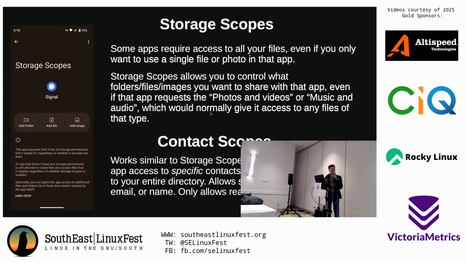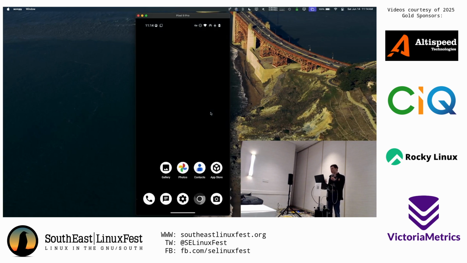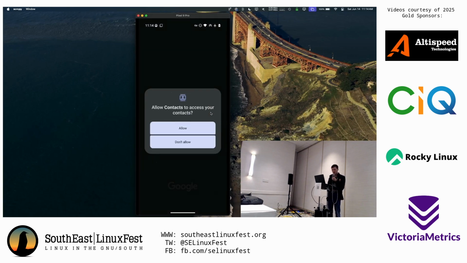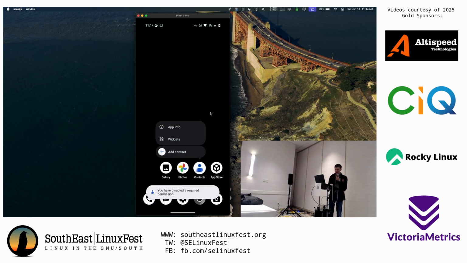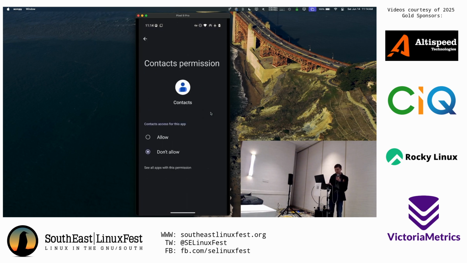And then the same thing goes with contacts. GrapheneOS does the exact same thing. They took the storage scopes feature and basically applied it to contacts. So if I were to set up the Google Contacts app here, it's going to have the same thing. It's going to have allow or don't allow. Now this one doesn't quite have the same specific button on the bottom. So I will tap don't allow, and then I'm going to edit permissions manually, and I'm going to set up contact scopes myself.